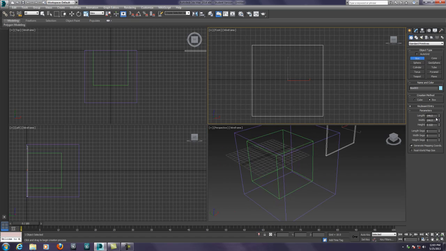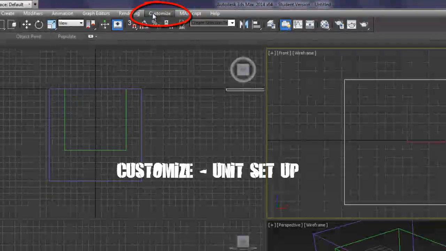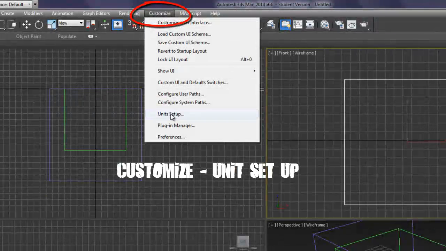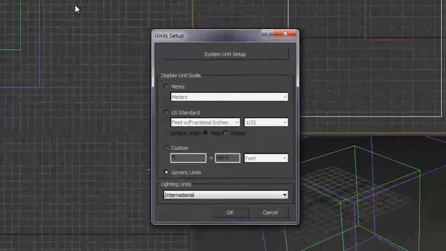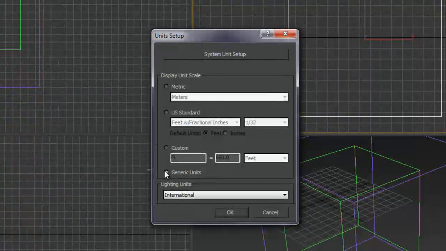Now, it can get kind of frustrating when you're working with scale to say, okay, measuring everything in inches. If you're doing something big like a room, it's easier to work with architectural units. So to do that, we're going to look over here where it says Customize Unit Setup. And when we select Unit Setup, you'll notice that by default we're sitting in these generic units. We can switch to metric or US standard, or we can even make our own custom scale.